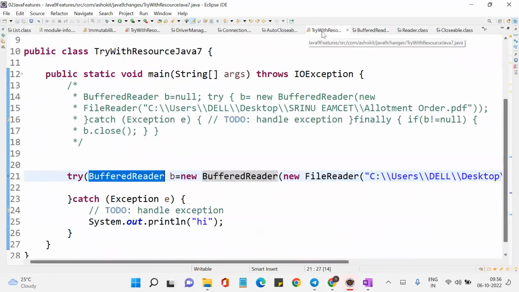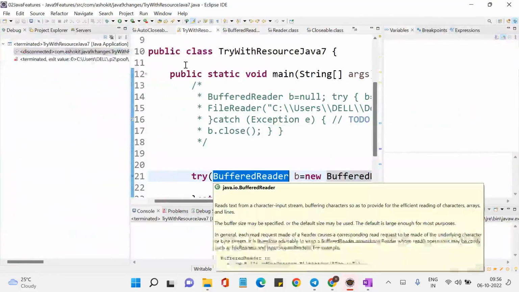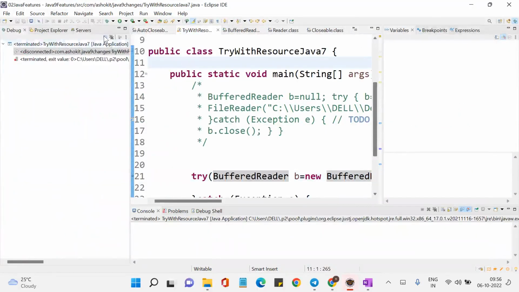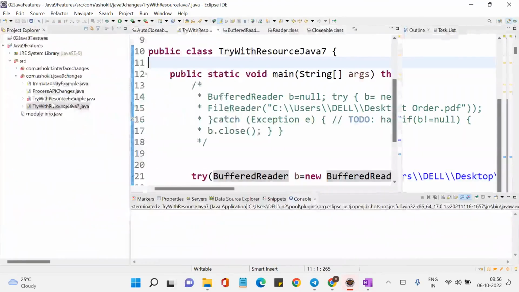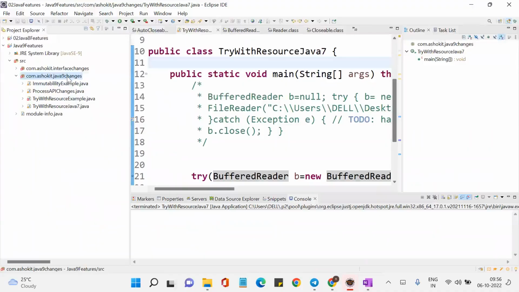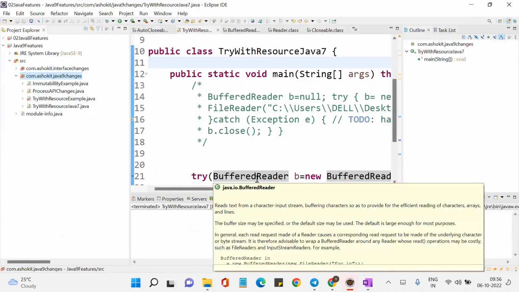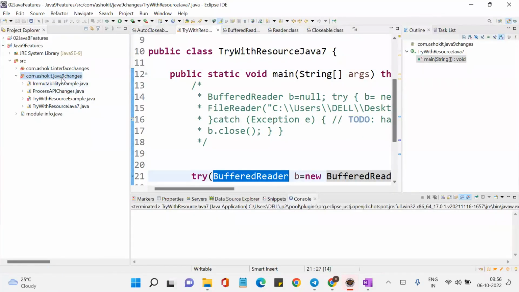Now you will ask me, sir, this is one class, fine. Let me create one more class. Can this be possible for calling two classes? Yes, it is possible. What kind of resource can you write here? Any class that is implementing the AutoCloseable interface, directly or indirectly. Those classes you can put in this. Automatically the close method will be called. That means it will automatically close the resource.